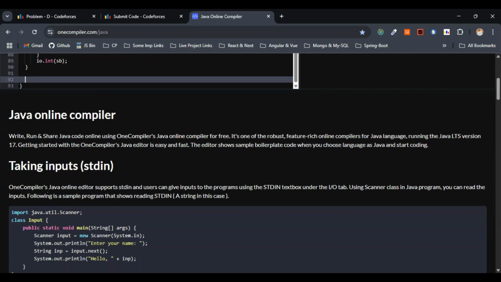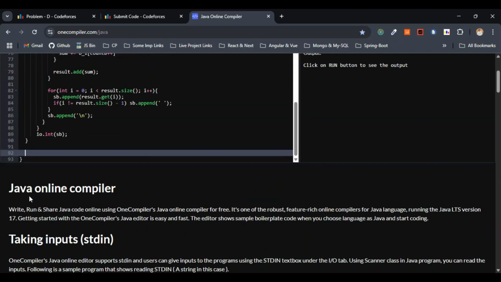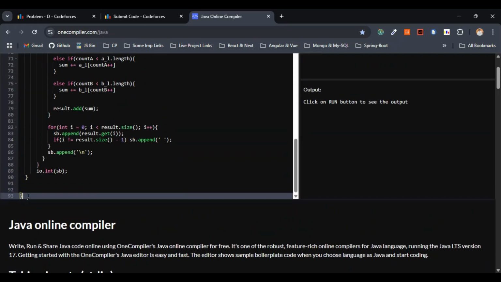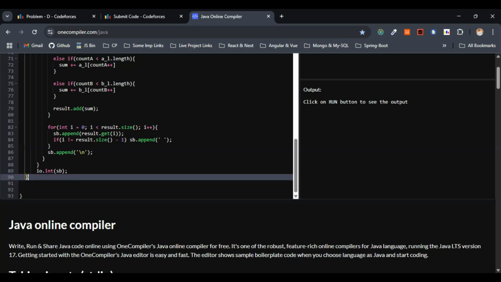So now we are only left with the fast input output utility class. This one I'll not be typing. This is long basically. This is nothing but the fast input output utility class. So I'll just copy paste this one. We are done with the logic here.